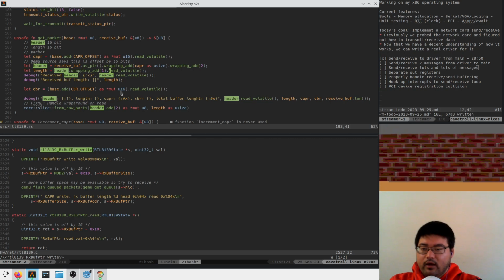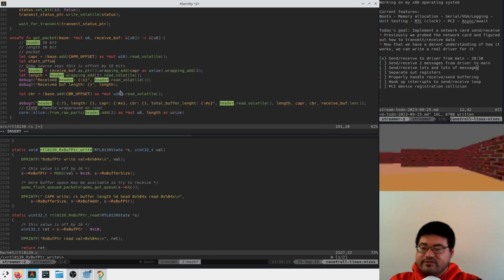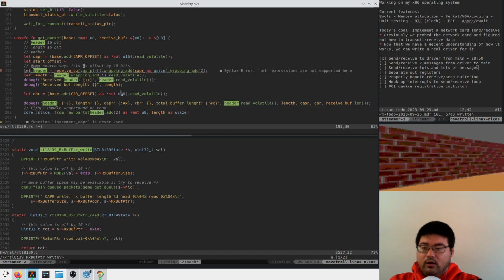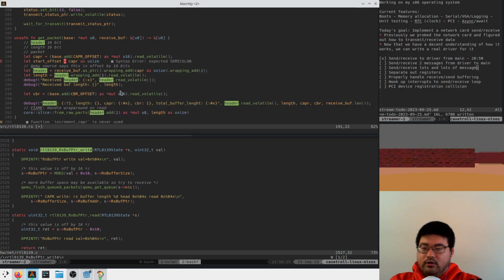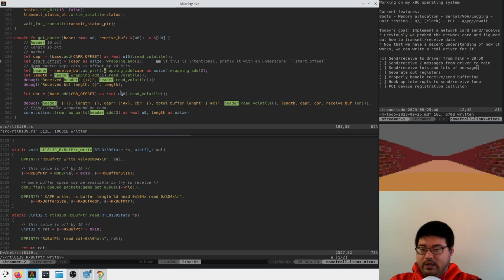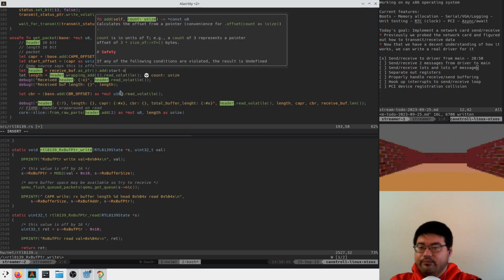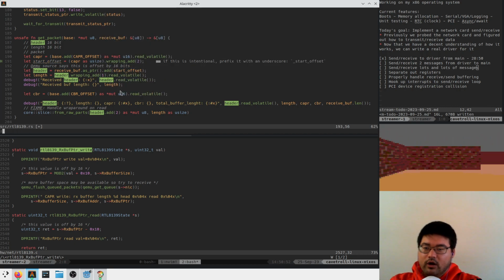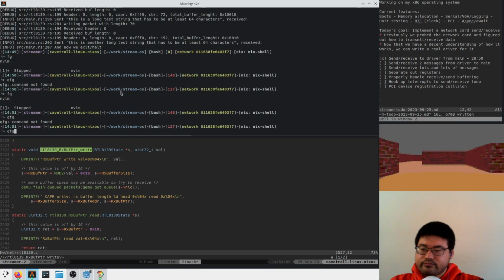I see. Sorry. So, let start offset. This should be capper as usize wrapping add 2, right? And then this should be the receive buffer pointer, no wrapping add, start offset. Because what was happening was we were clamping our pointer to just always be between 0 and U16 max, which is wrong, I think. Let's see.